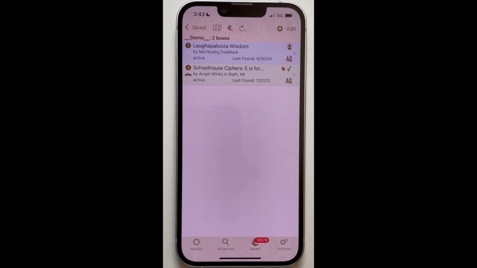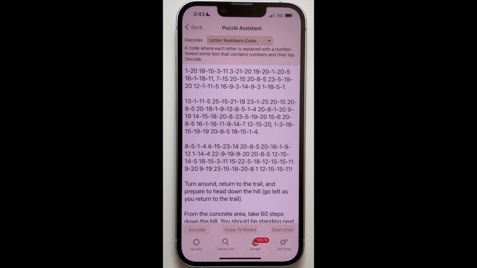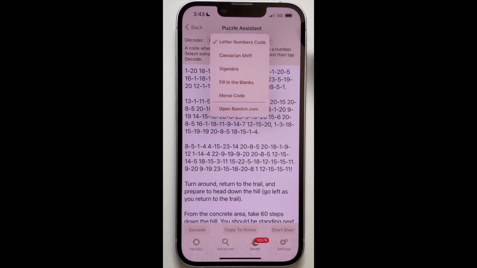To access the Puzzle Assistant, view the clues for a particular letterbox. Then tap in the top right corner and choose Open Puzzle Assistant. The next step is to select a decoder to use. For this particular letterbox, I want the decoder for letter numbers.